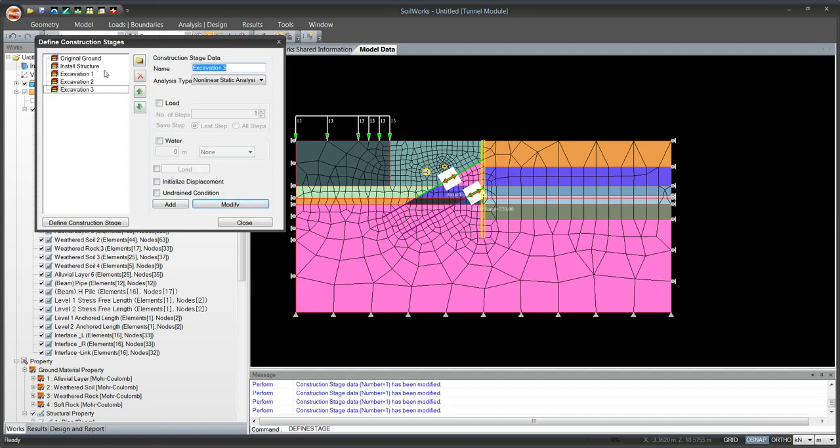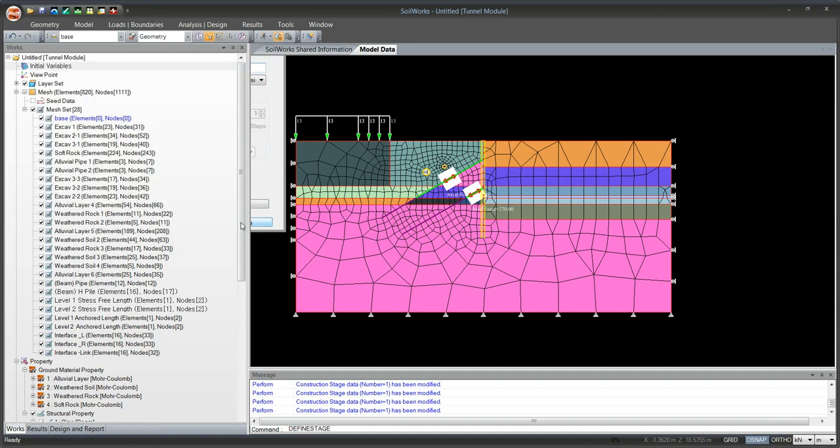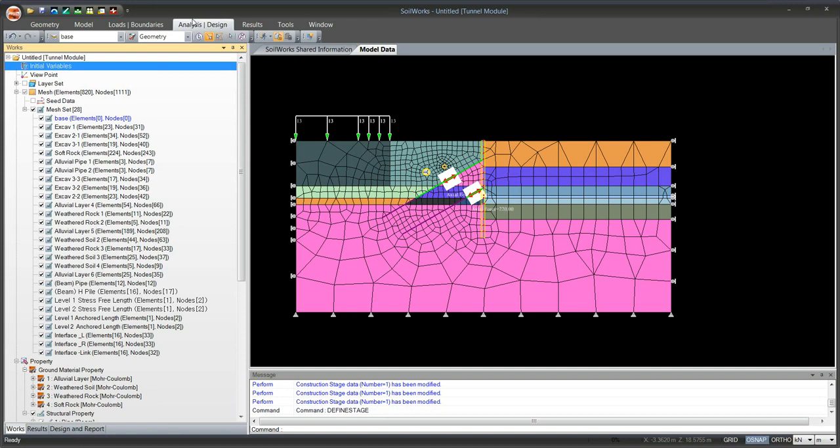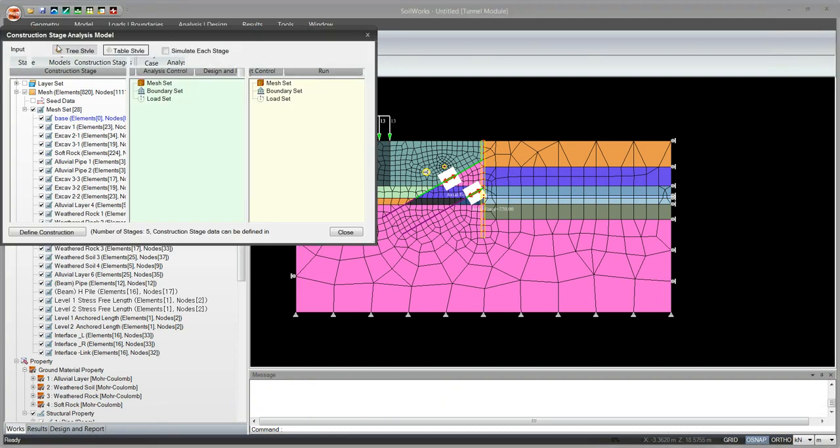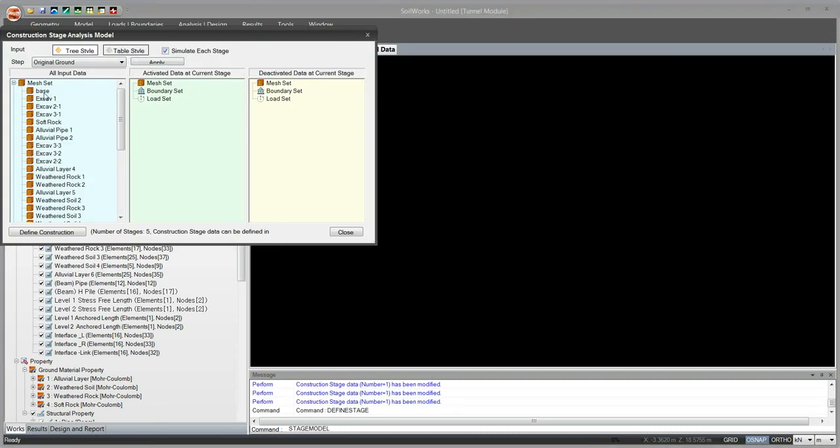But as of now, you have just provided the name of the different construction stages. You have not activated or deactivated different elements in it. So now we are going to do the same thing. We are going to define different elements in different construction stages. So for that, I'll go to Stage Models and I'll check on Simulate Each Stage.